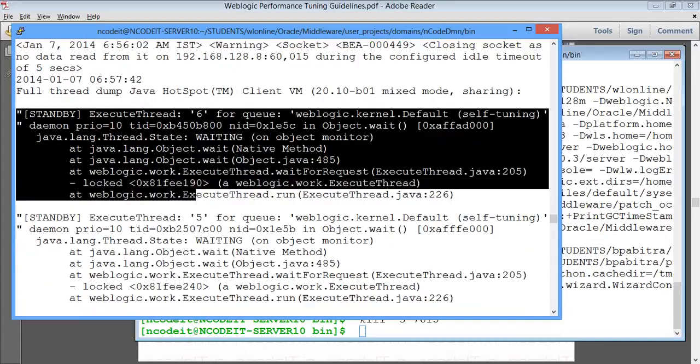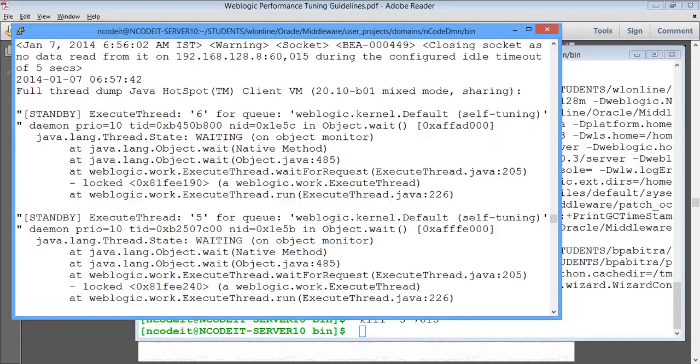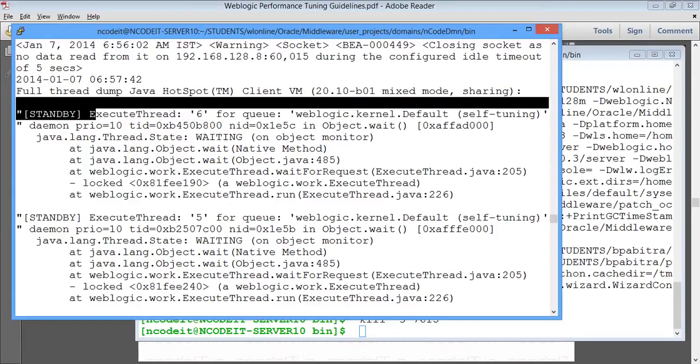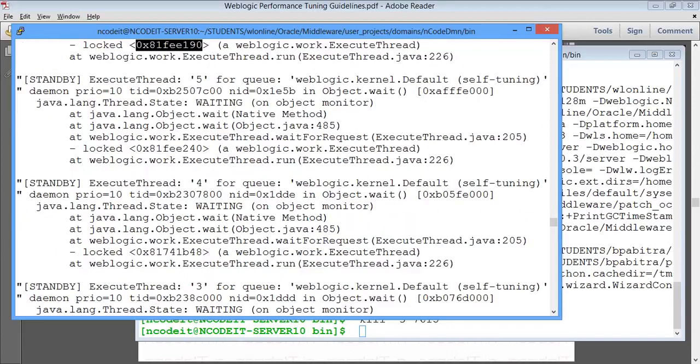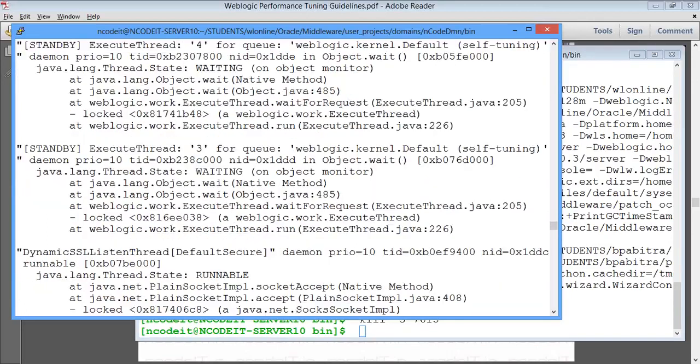These are the threads. This is one thread. It basically tells you the status of the thread, the name of the thread. Standby, it's waiting basically. It's an execute thread. It's basically waiting for an incoming request. Now you will see it's locking an object. Another thread. These are all threads, execute threads. These are the ones that are actually waiting for the incoming request.